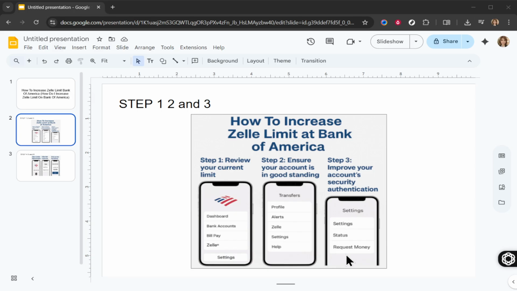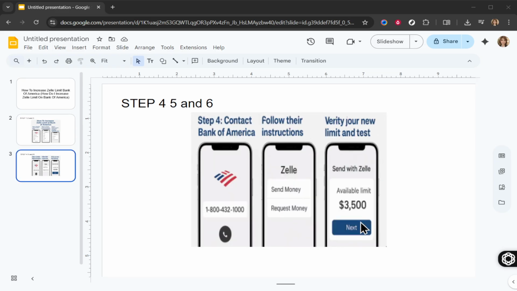Once you're confident that your account is in good standing, it's time to contact Bank of America directly. You can reach them by calling their consumer banking support line at 1-800-432-1000. Be clear with the representative, stating, "I'd like to request an increase in my Zelle sending limit." Having your account details on hand and being ready to discuss your monthly transferring needs will make this process smoother. You might also need to go through additional verification, so be prepared for that possibility.